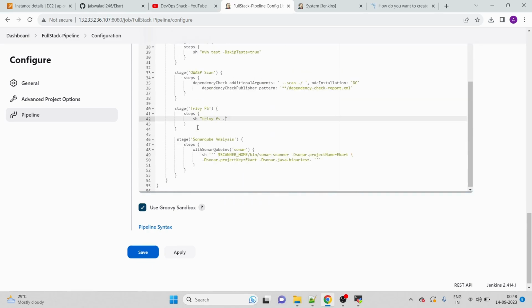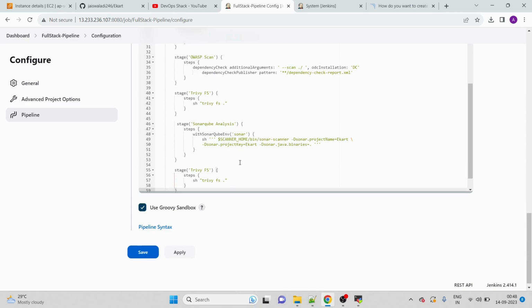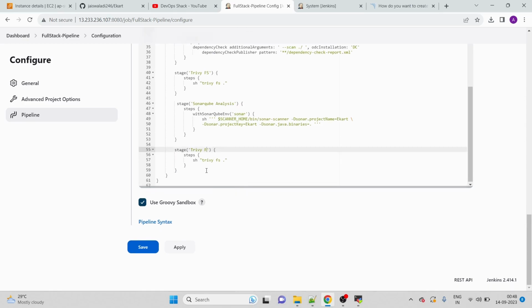So these many stages we have completed. The next stage I want to run is to build the application. The name is build and the command will be mvn package. Since test cases are failing, I can put skip tests equal to true, simple.